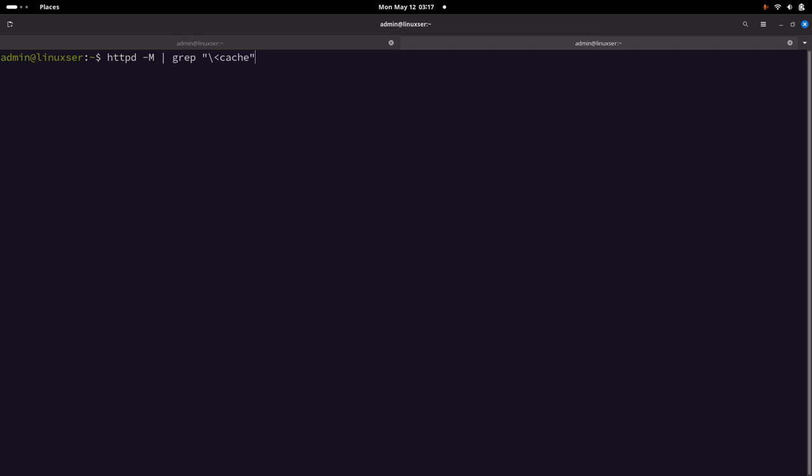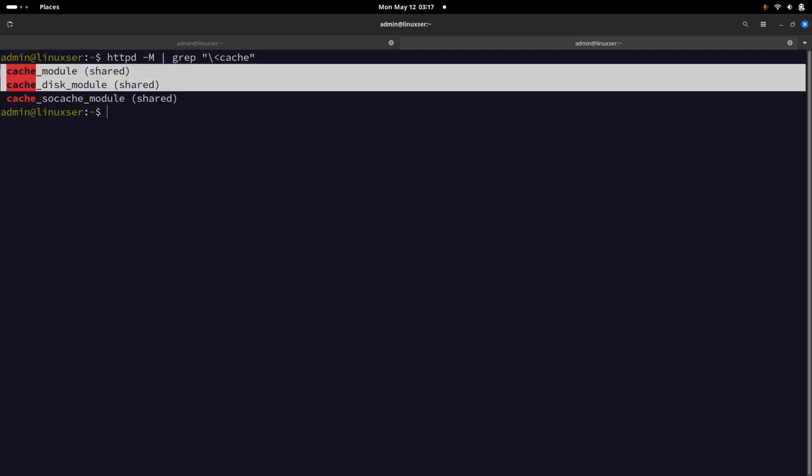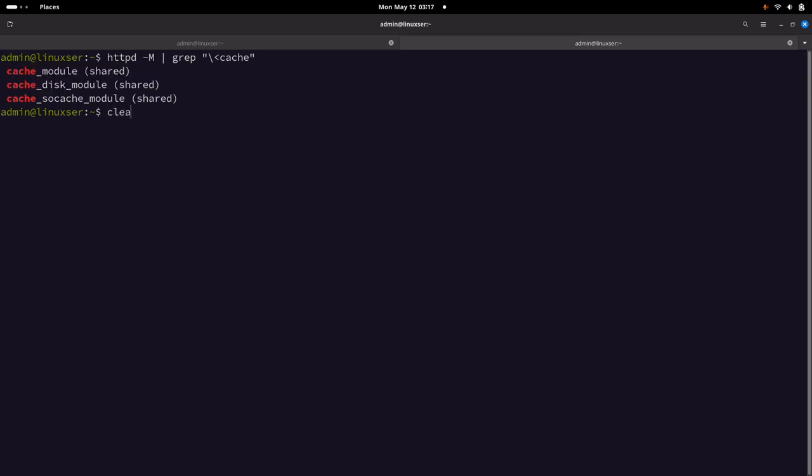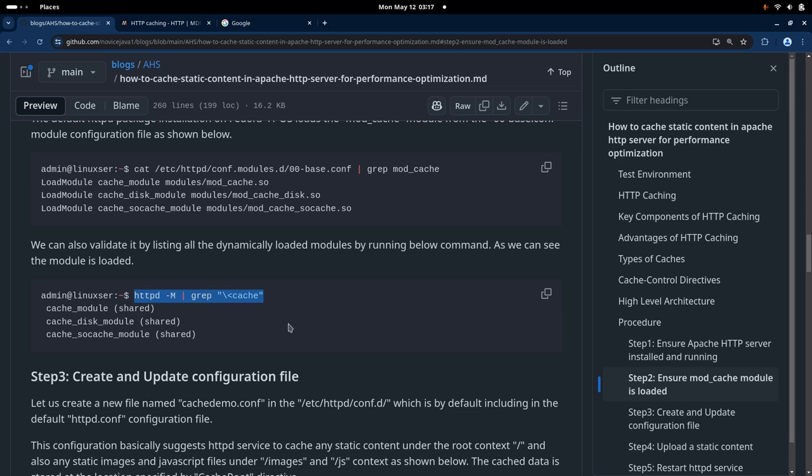So ideally, if you want to check if your cache modules are loaded, use httpd -m. You can see we have three modules that are loaded: mod_cache, mod_cache_disk, and mod_socache_cache. These are the three modules that are loaded by default, and we are going to use the first two for this demo.